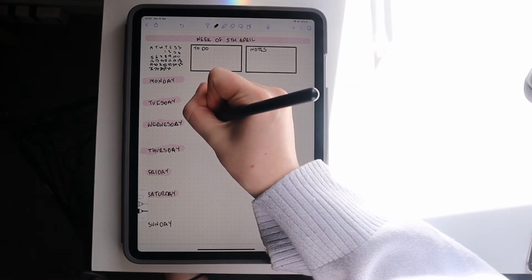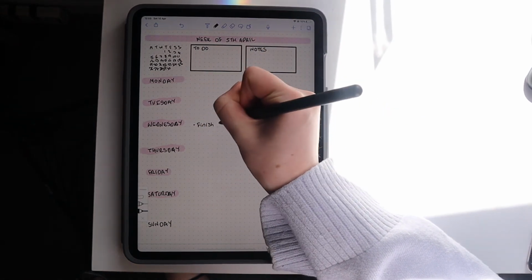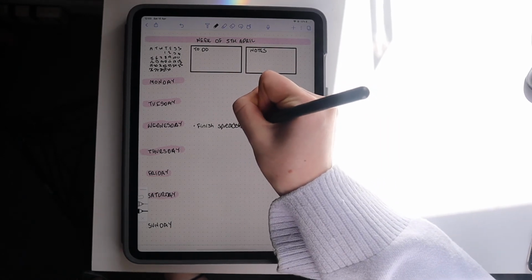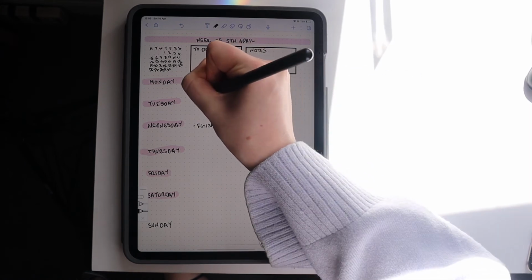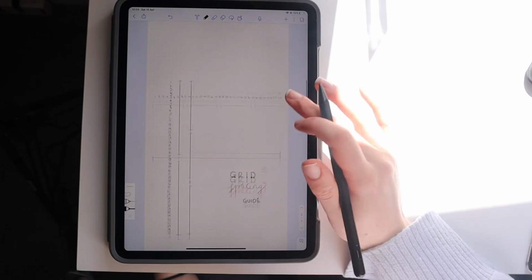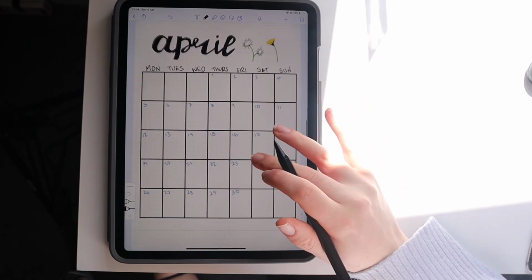There are so many more complex ones I can dive into in future videos if there's anything that you guys want to see, but this is a very, very basic starter guide. So that is it, that's your digital planner, your digital bullet journal.